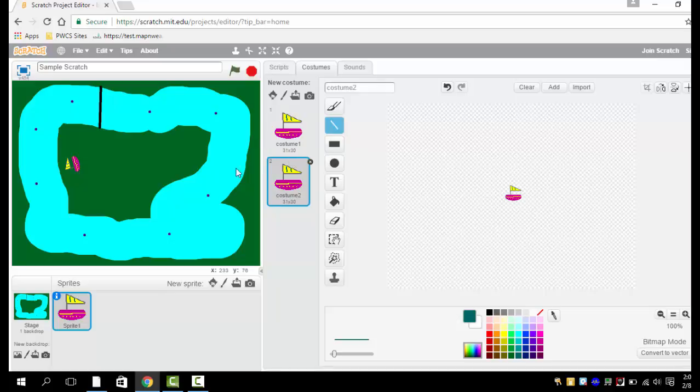So make sure that this blue highlighted box is around the one that says costume 2. And now what we're going to do is crash our boat up and make sure that it looks like it's been destroyed. You don't want to make any changes to costume 1. That's our nice boat. We only want to make these changes to costume 2.